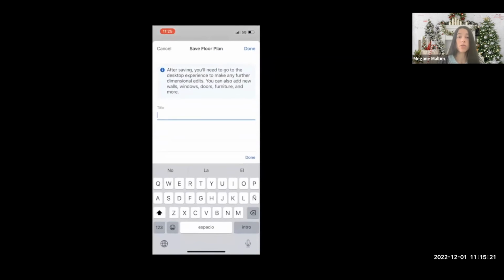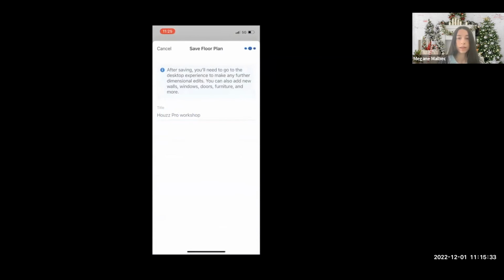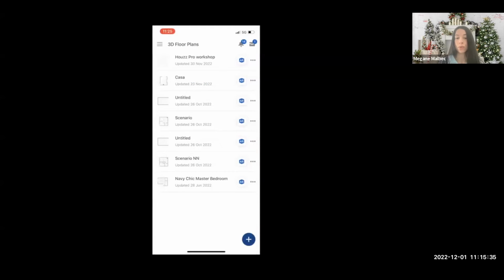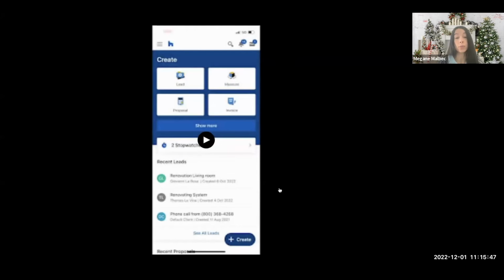Once it's done, you will save the plan. You will choose a title, and then you press done. The floor plan is saved. If you want to change the measures after you've done the plan, you can do it, but you will need to do it from the desktop version.